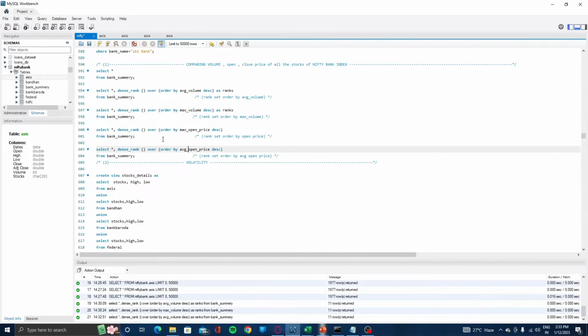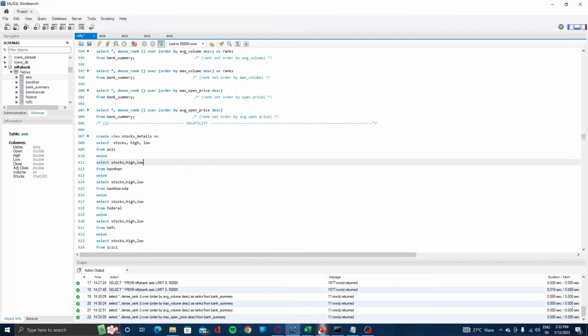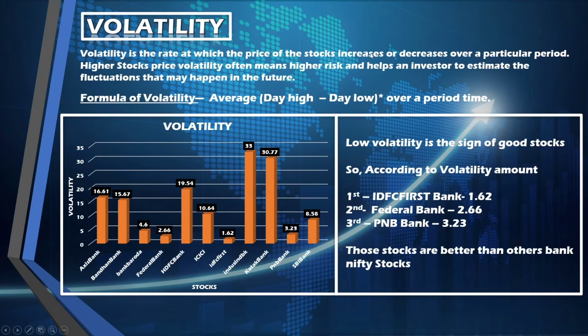And according to the opening price, the bank summary table shows all the ranks: Kotak Bank, IndusInd Bank, HDFC Bank. So this is the comparison of volume and price of every stock.